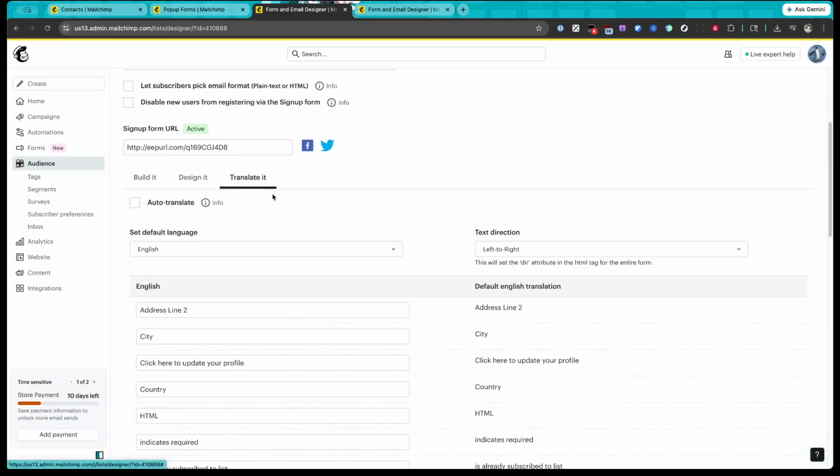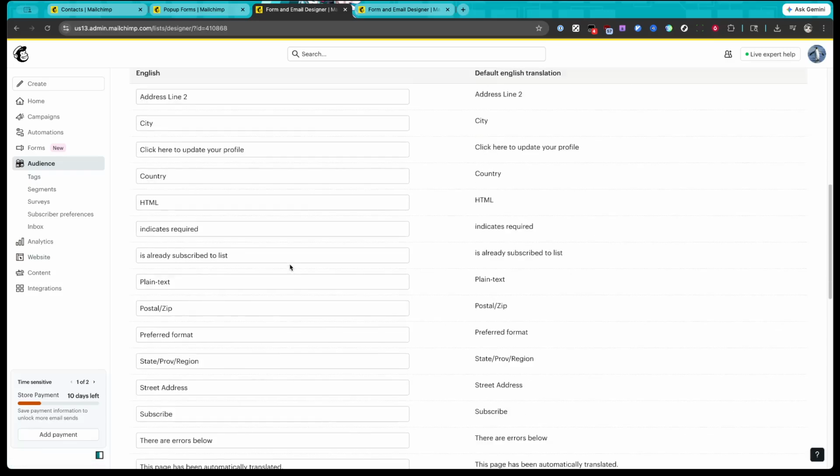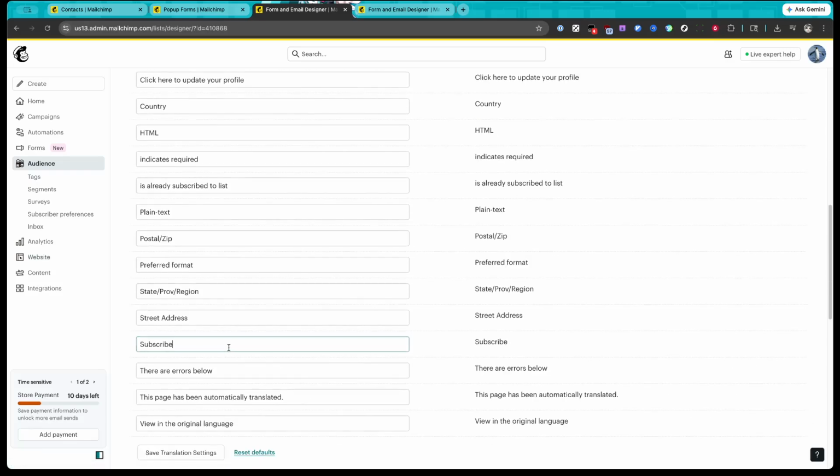Scroll through the list until you find the field labeled Subscribe. This is the text that currently appears on the button. To customize it, simply click into the text box next to the subscribe field and type in your desired text. For example, you might want to change it to something like join now, sign up today, or any other phrase that resonates with your brand and audience.